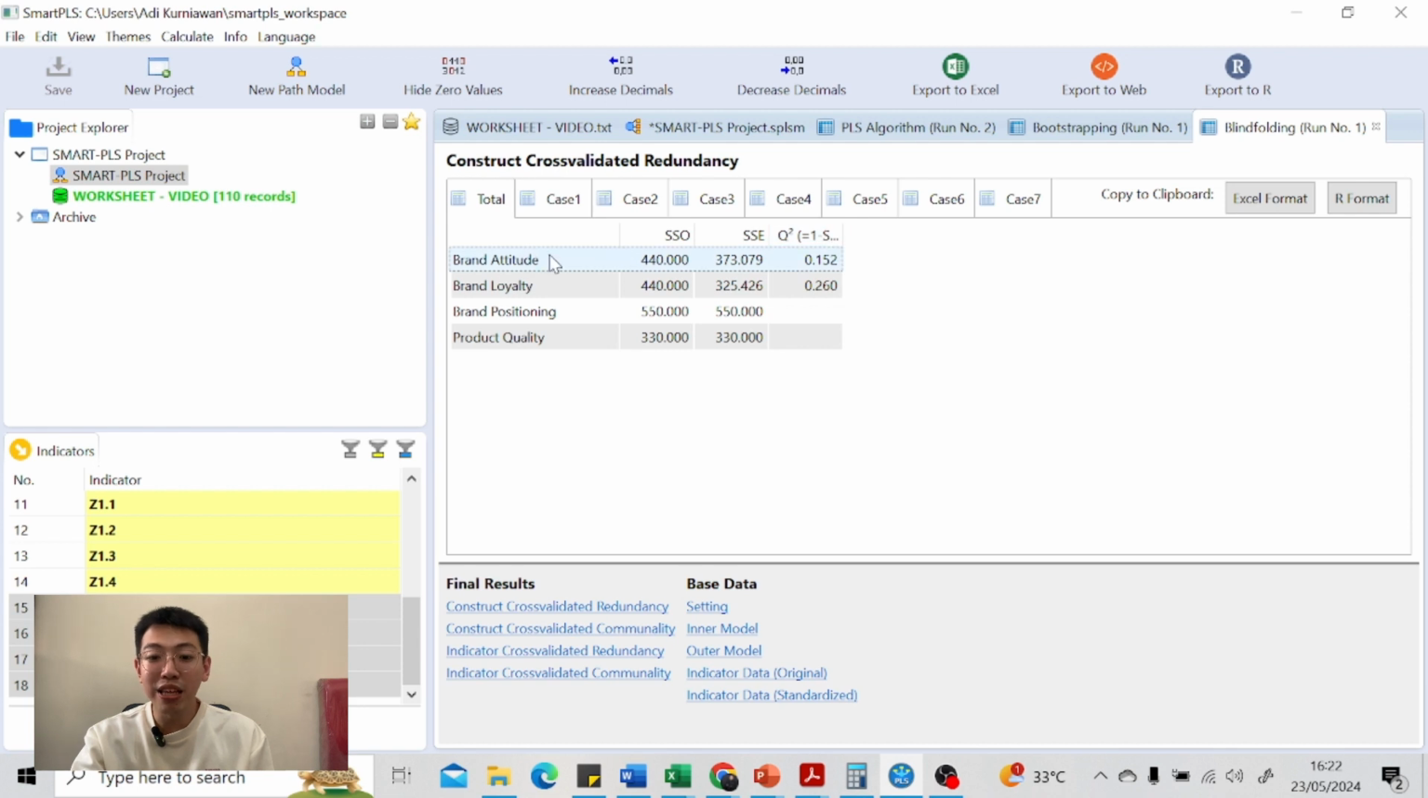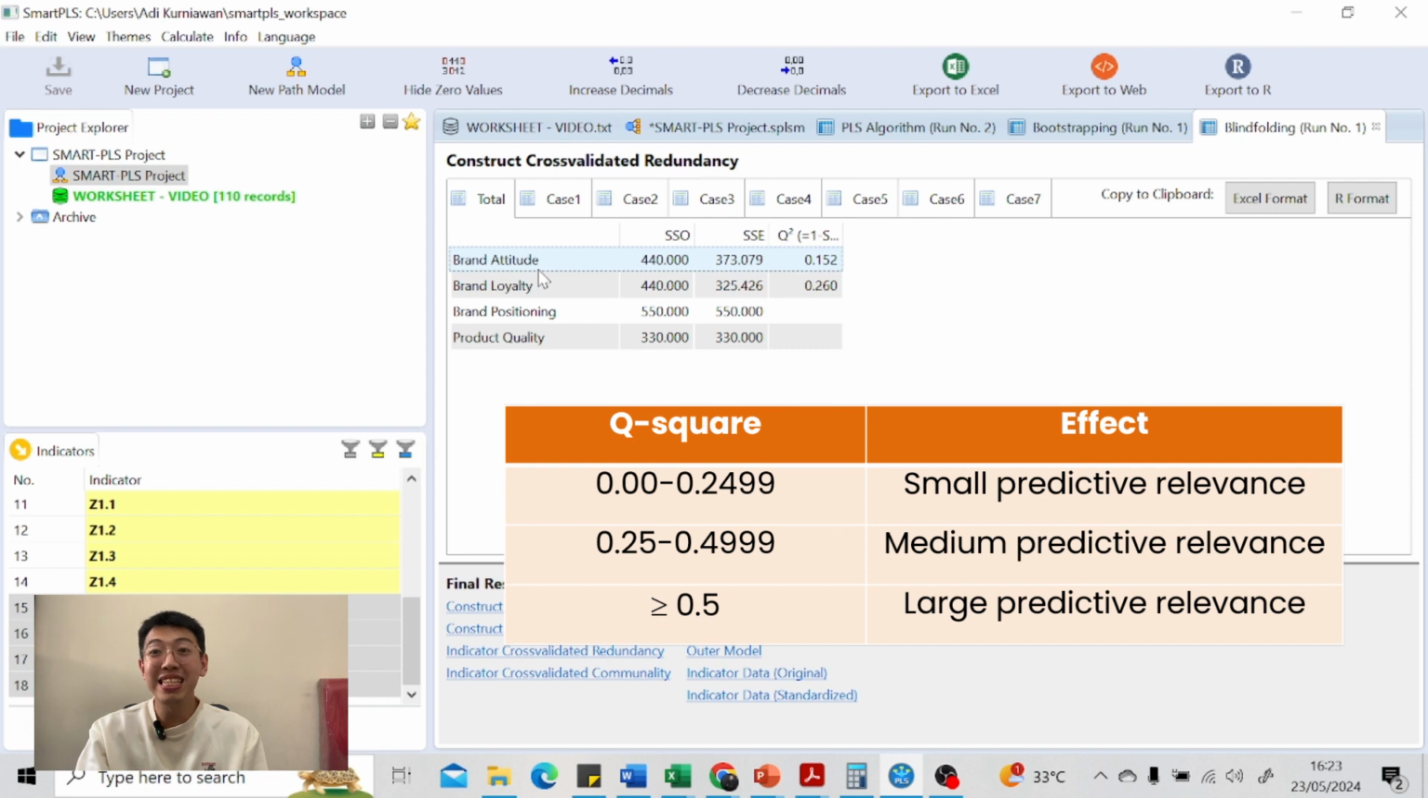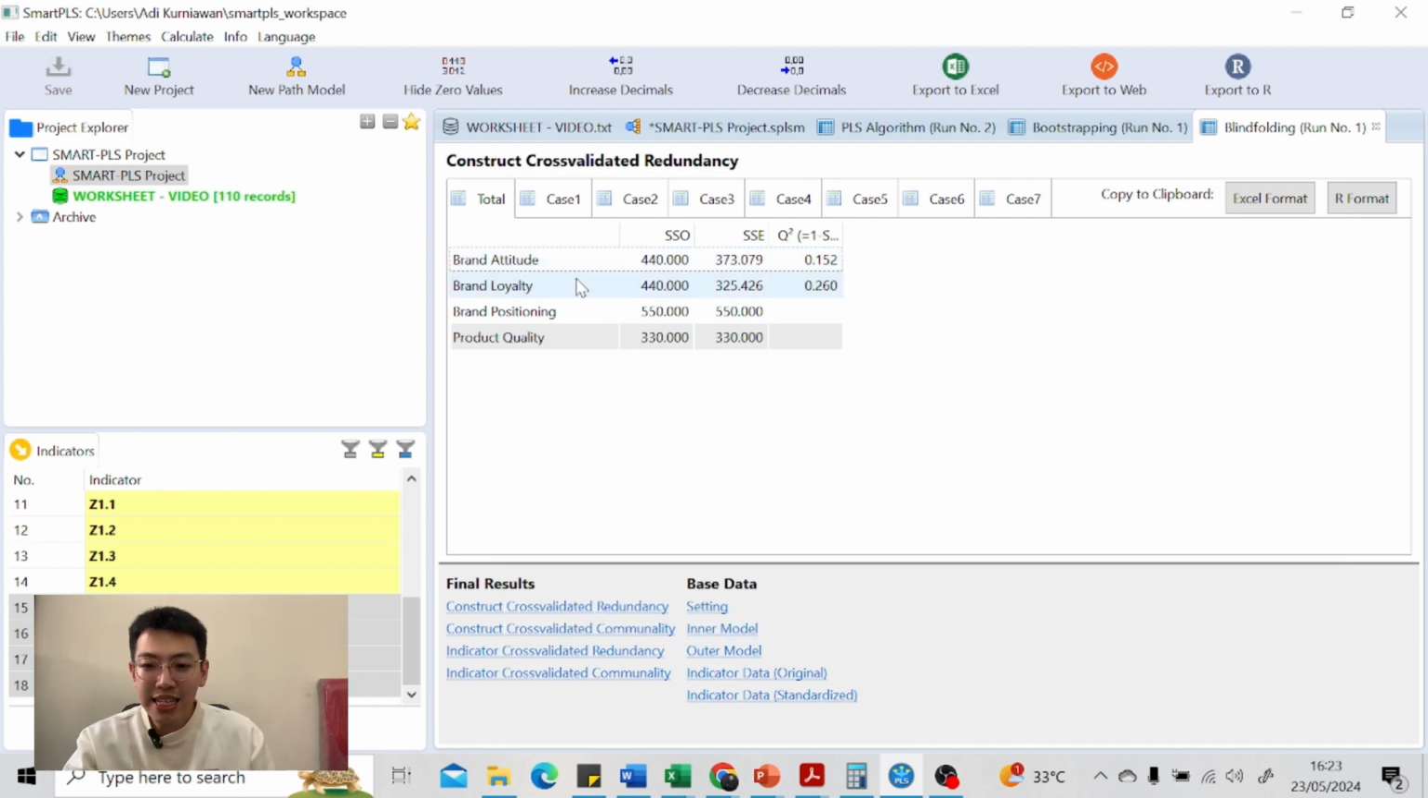In this case, brand attitude and brand loyalty. If the Q-square is higher than 0 but less than 0.25, it has low predictive relevance. If it is between 0.25 and 0.5, it has medium predictive relevance. If it is more than 0.5, it has large or high predictive relevance. In this case, the brand attitude model has low predictive relevance. The brand loyalty model has medium predictive relevance. It is still okay as long as it is higher than 0.